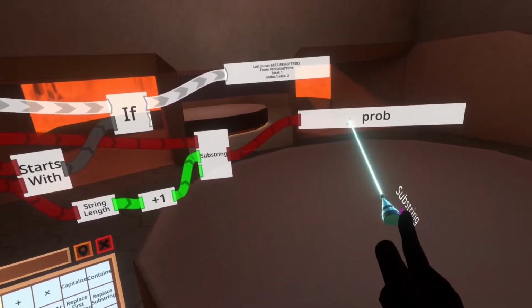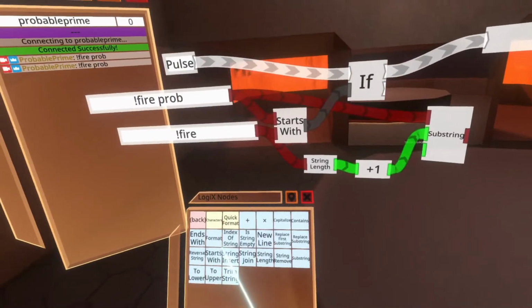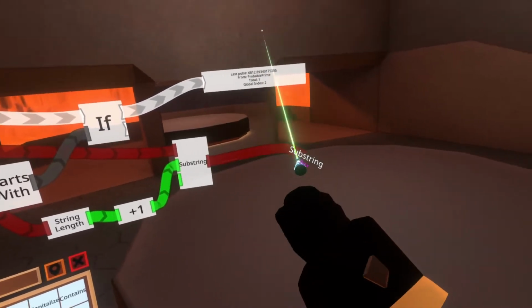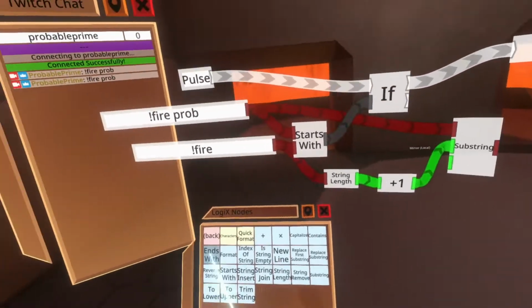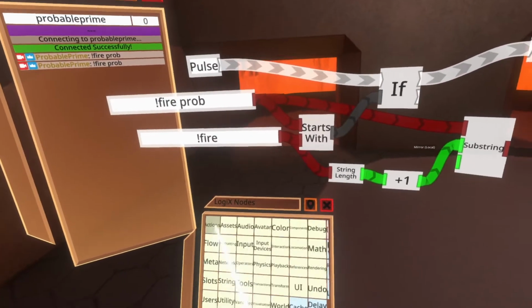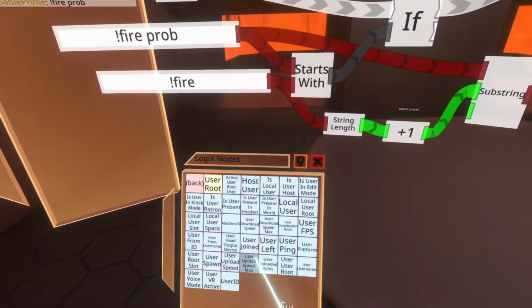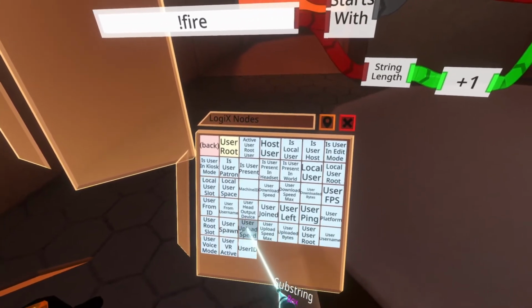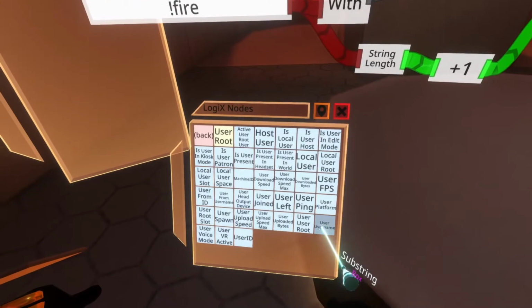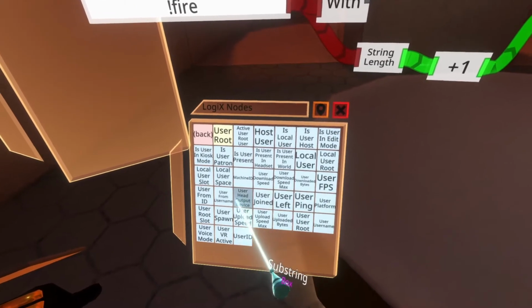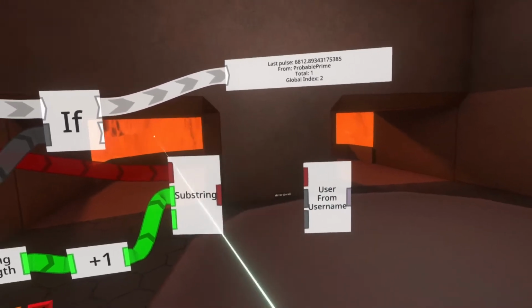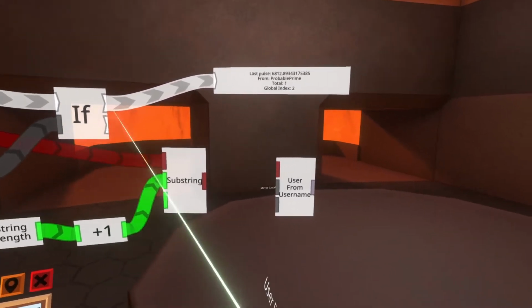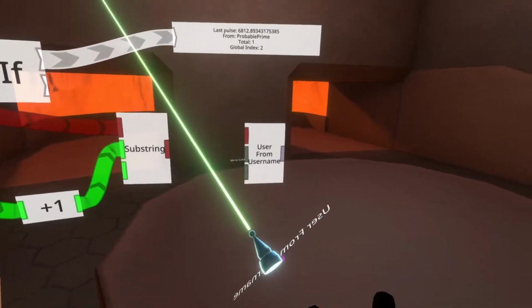I'm going to get rid of the 6 here and get rid of prob here. We're going to now turn this string into a user that's in the world. They have to be in the world for this to work. Let me turn off the mirror, that's a bit distracting. And to do that, we're going to be using the users, and then user from username. I always lose this one. User from username is here. We're going to be using user from username, and this will turn a string into a user if it can find it, and the user has to be in the world.